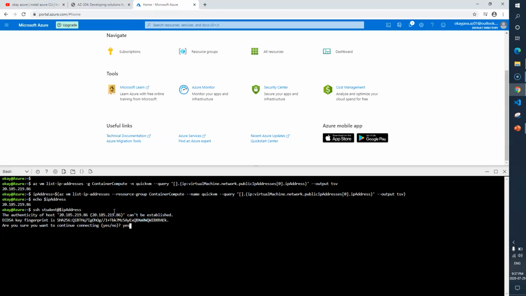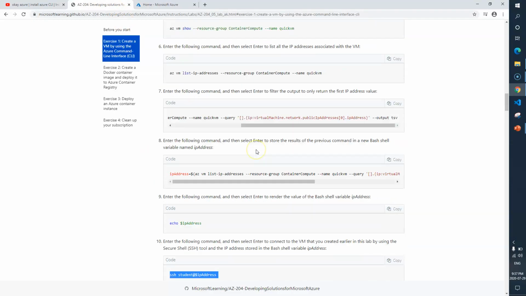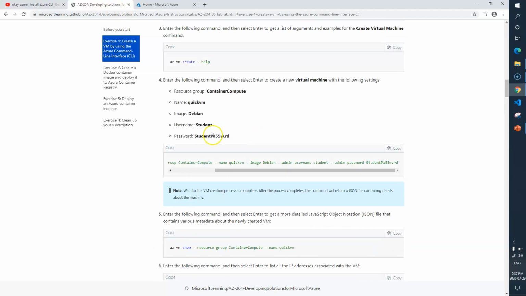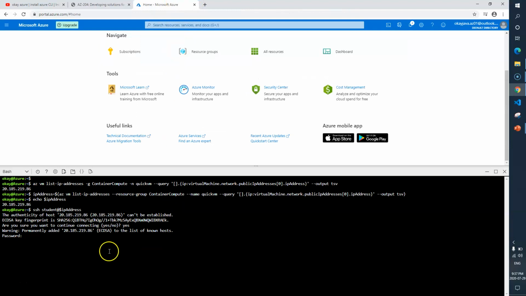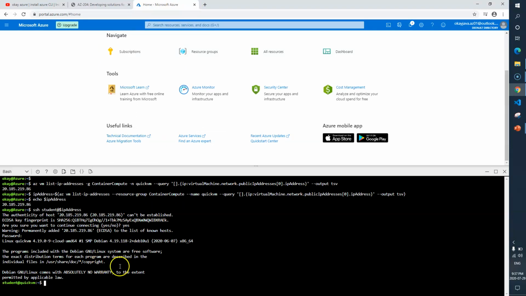It asks, are you sure you want to continue connecting? Yes, I want to connect. It says it permanently added this particular IP address to the list of known hosts. That's very nice. Now we need to enter the password. So I'll go back and get the password from here. This is the VM password. I'll paste it here. Enter.